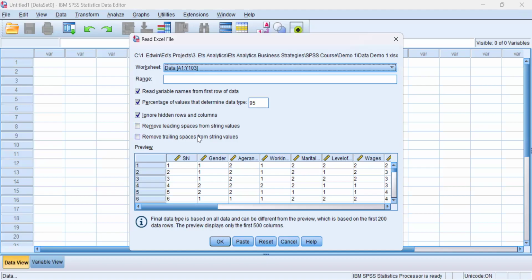Remove leading spaces from string values. This one you don't need to remove leading spaces. All right. Remove trailing spaces from string values. This is spaces after the string values. If you want, you can remove them, but I always like to leave it like that.